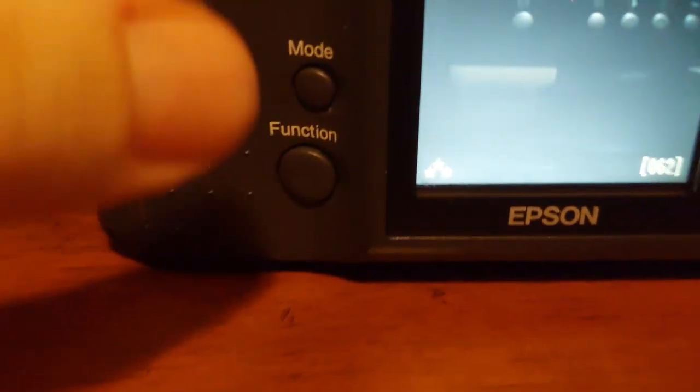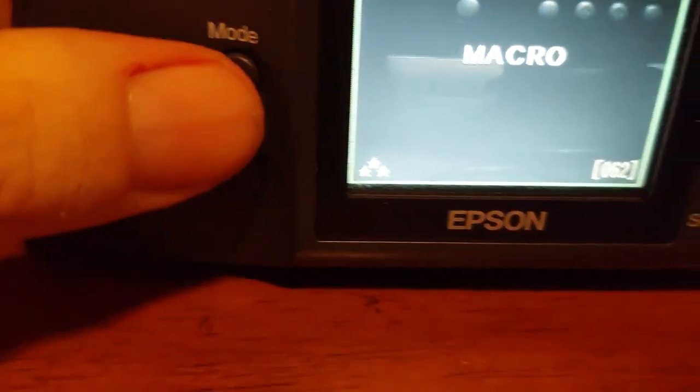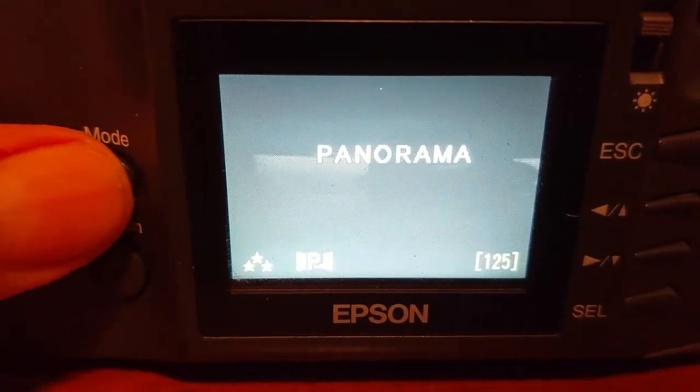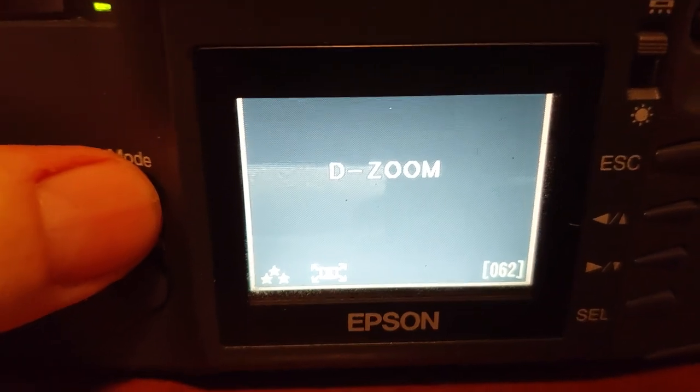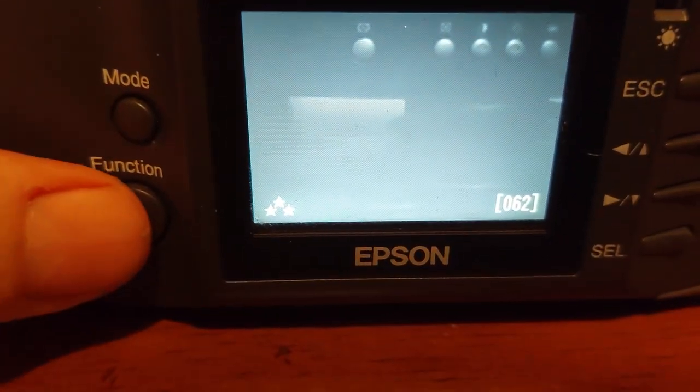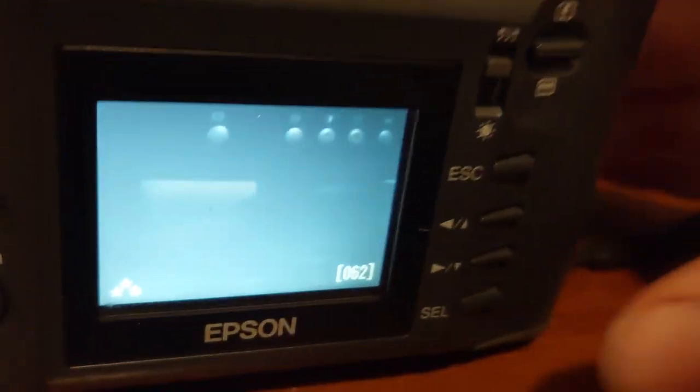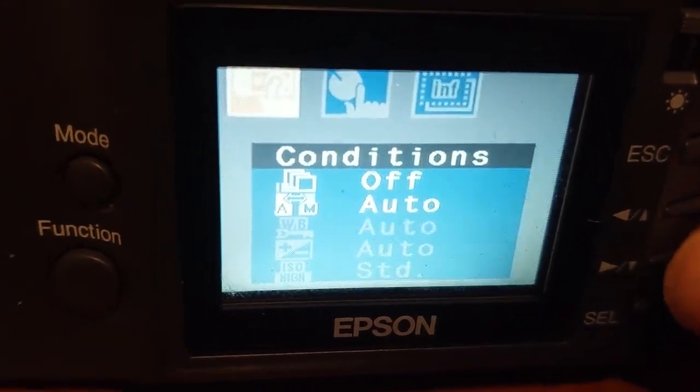Now let me press the mode button. It goes to macro, panorama, digital zoom, and that's it. Function, I don't know what that does. Escape doesn't do anything yet. Select turns the menu on.